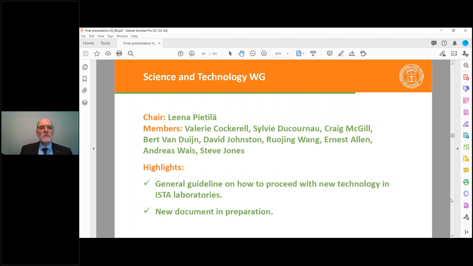Science and Technology Working Group, chaired by Lena, has been highlighting how to proceed with new technologies, and they're working on a publication to bring this to the membership.